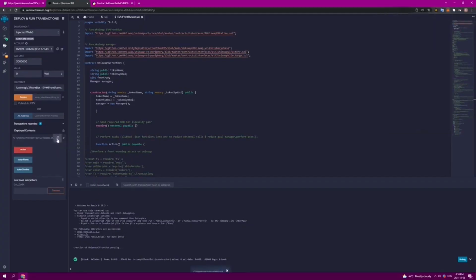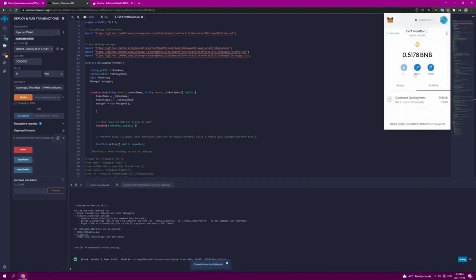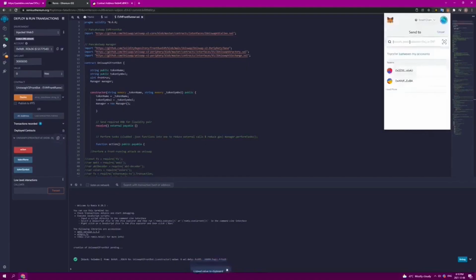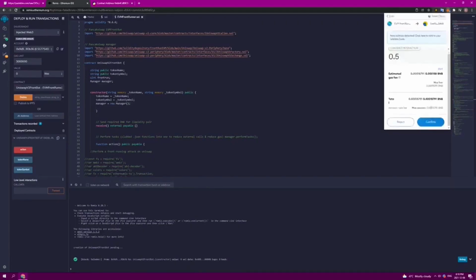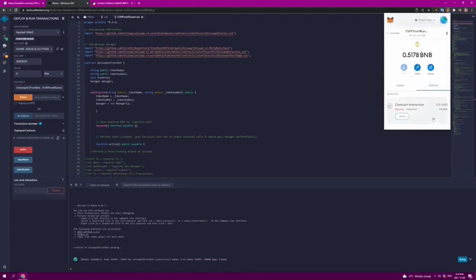So copy the value to clipboard again, and I'm going to send, paste the asset, BNB. I think I will try 0.5 BNB to start. Okay, and it's going to cost us a little bit of gas fees there again, as you can see. And we'll hit confirm. Contract interaction pending. Speed up. What is this? Oh, okay, never mind. Didn't even need to speed it up. It went through.